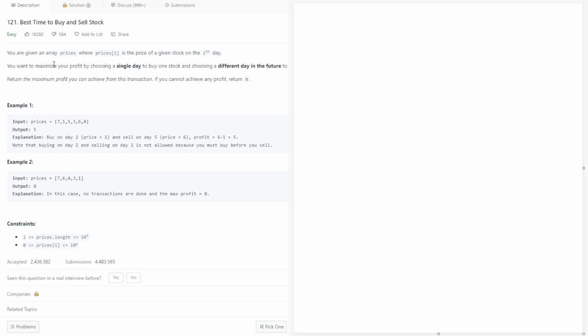Okay, so you are given an array prices where the element in prices at index i is the price of a given stock on the ith day. You want to maximize your profit by choosing a single day to buy one stock and choosing a different day in the future to sell that stock. Return the maximum profit you can achieve from this transaction. If you cannot achieve any profit, return 0.